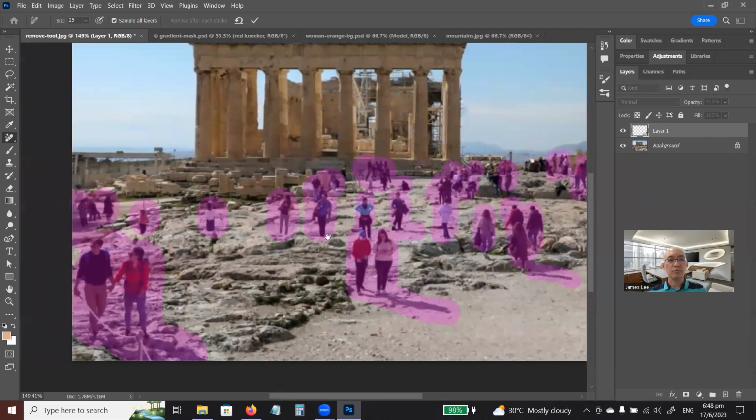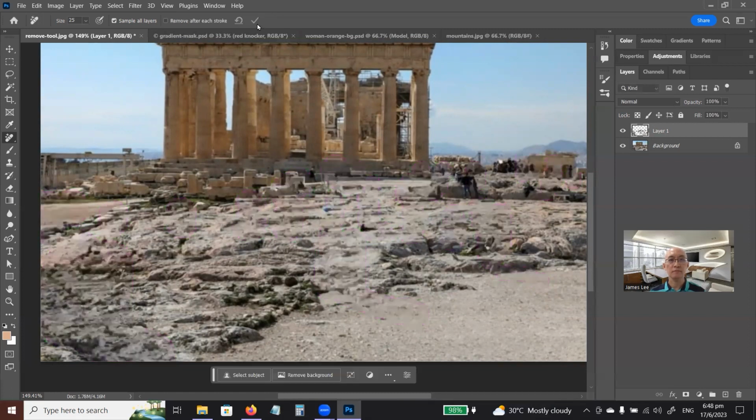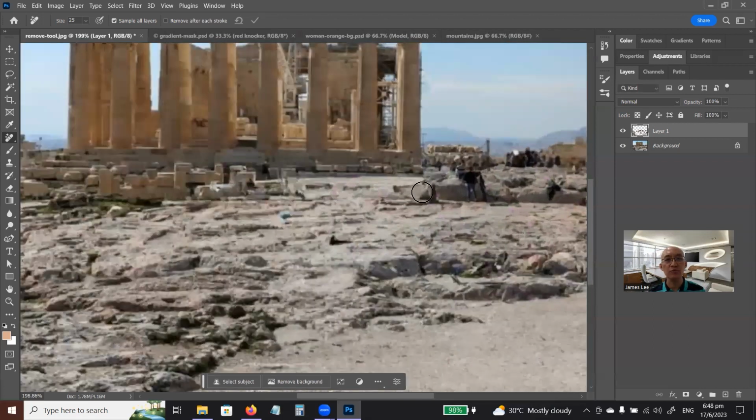Okay, let's see whether it works or not. This time I'm going to click on the tick to make sure that everything is done in one mass cohort. Fantastic. You can see that you almost don't see anyone standing there. That is so fantastic, and that's the power of using the AI tool to remove.